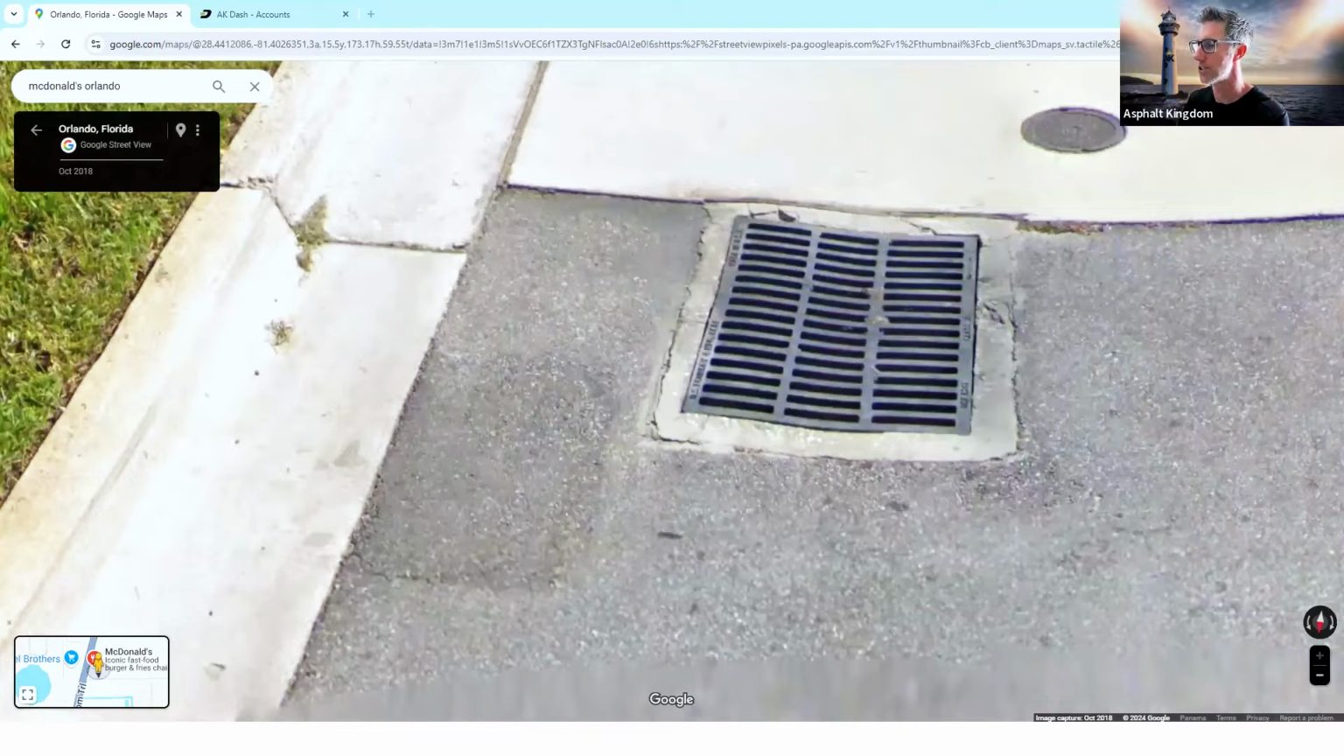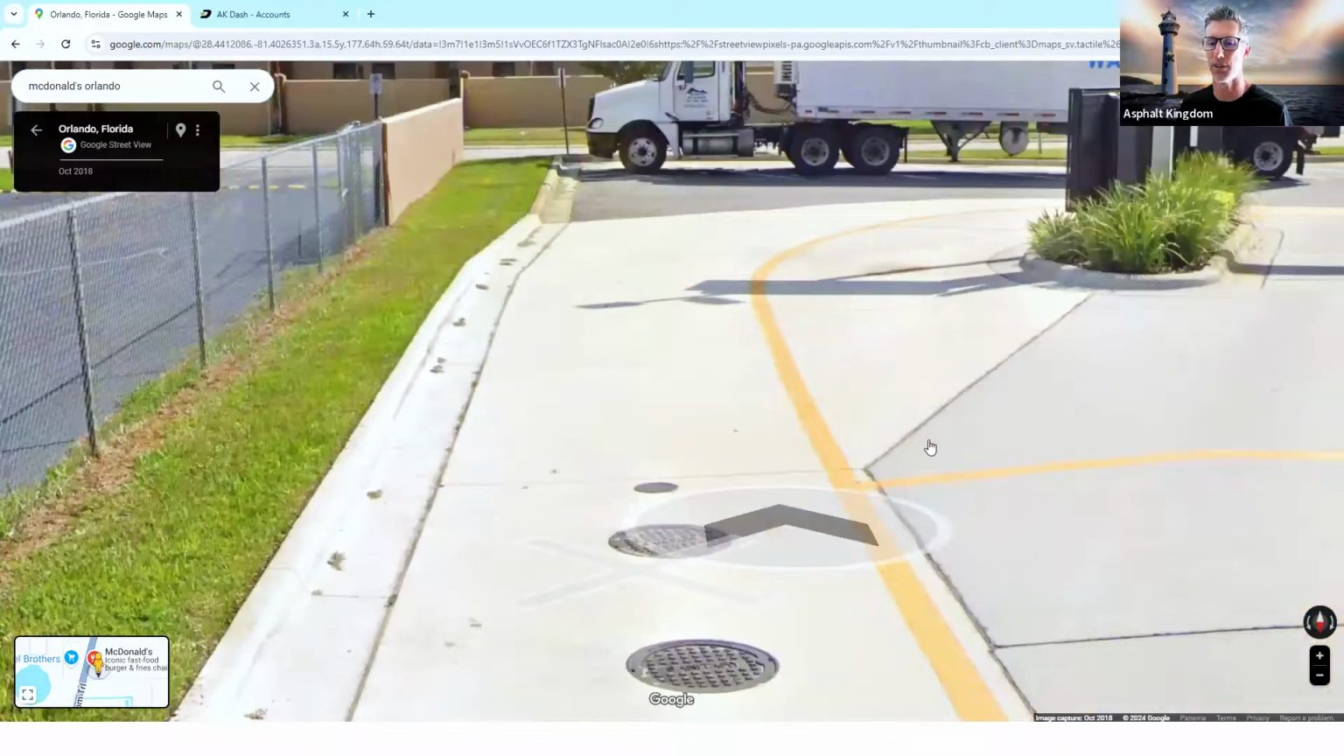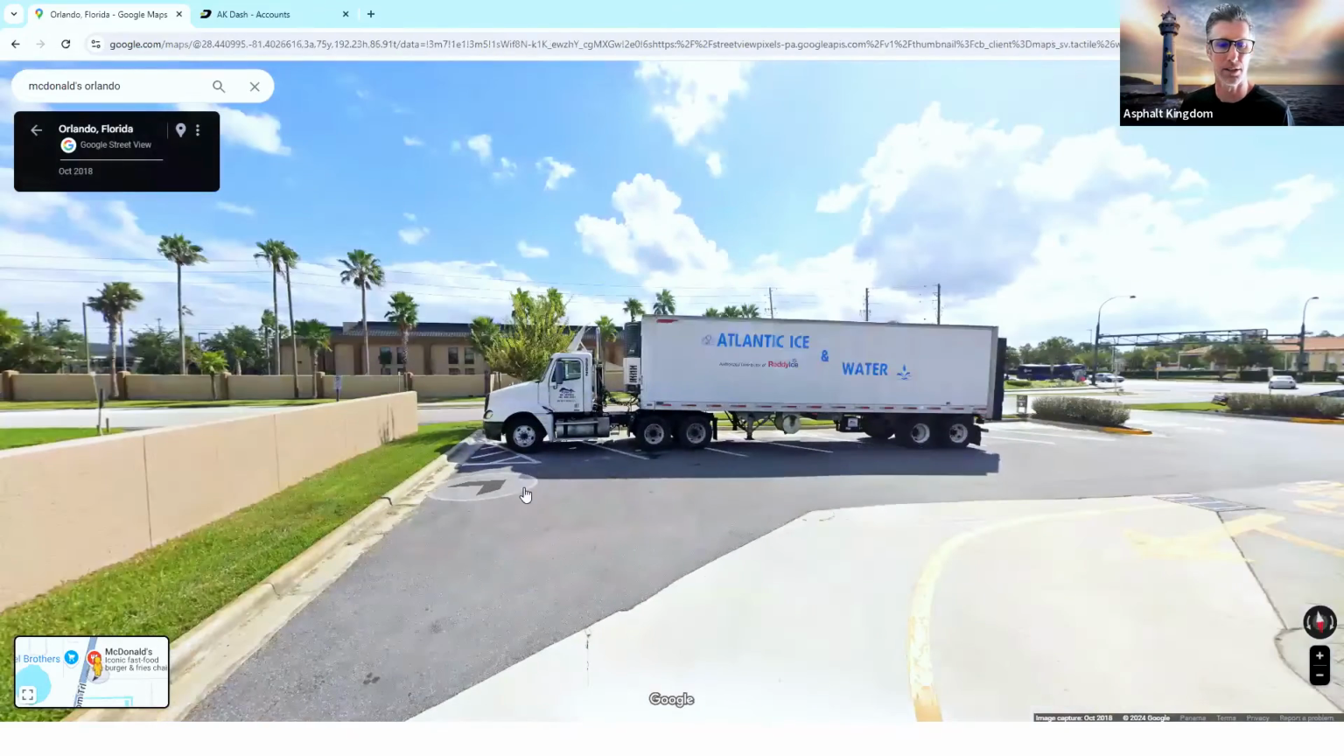Again, go ahead and save this image as catch basin McDonald's back image 4. All right. Let's keep going around the property.